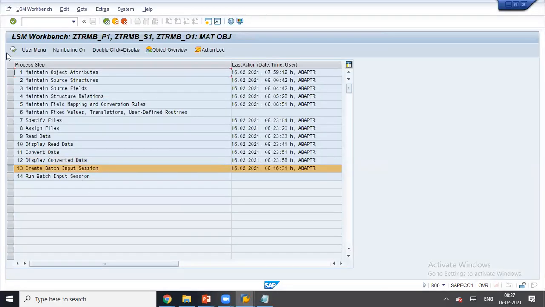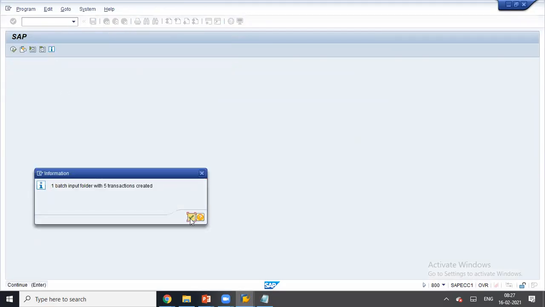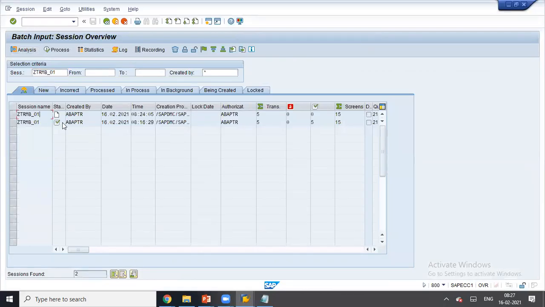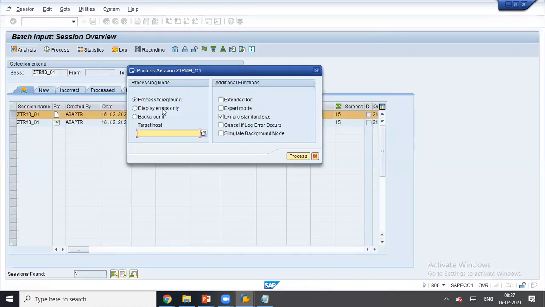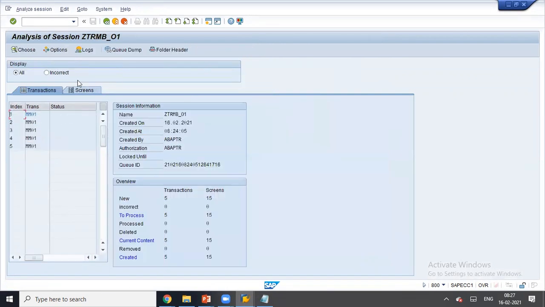One step back. So create batch input. It is creating with the default object name. Run. You are not doing anything, just the same as previous steps. Only one place got changed, new file. That's it. Run batch input. See, previously it was successfully done. Select this and process it. This time I'll select background. I don't want to do foreground. Continue. That's it. So it started, or it is still pending.